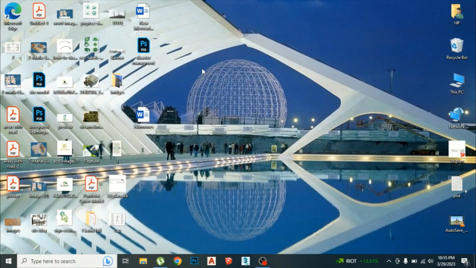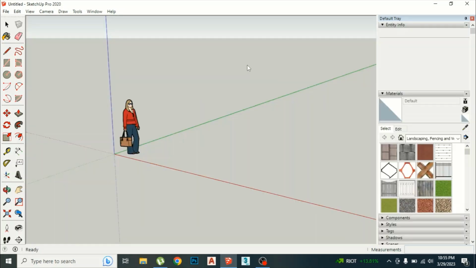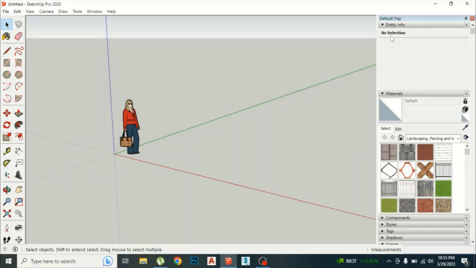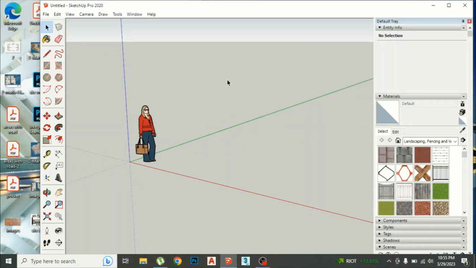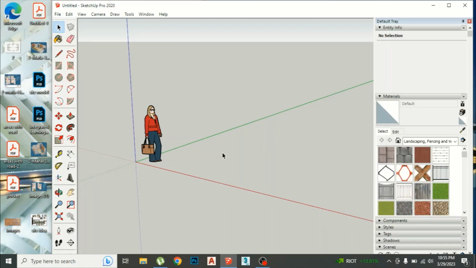Then for some seconds we have to wait, and then this will be the initial user interface of SketchUp. So basically I will give you a detailed tour of all these things.